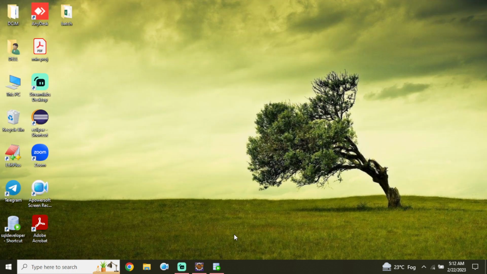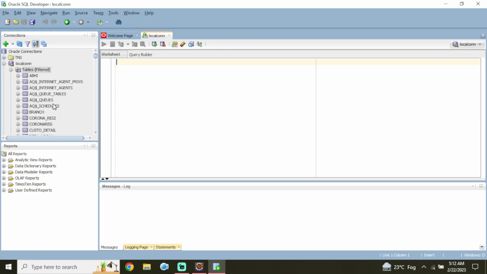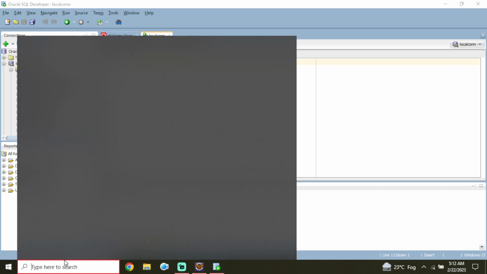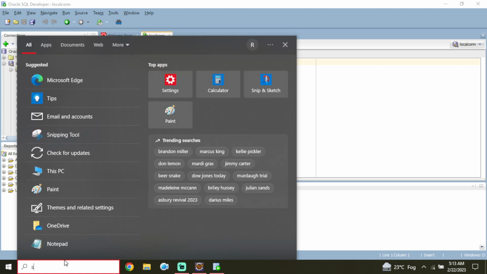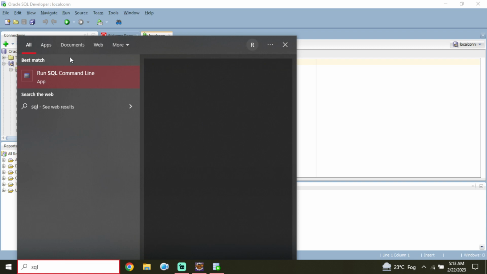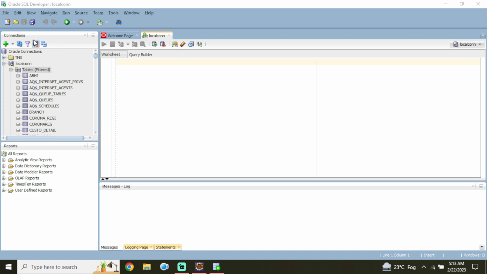Okay, what we'll do first is create a table in the database, an Oracle database. You can create a table using SQL Developer, and you can also create a table in the SQL command line. You can create it there also, but I prefer SQL Developer because it is user friendly. So let's create a table.